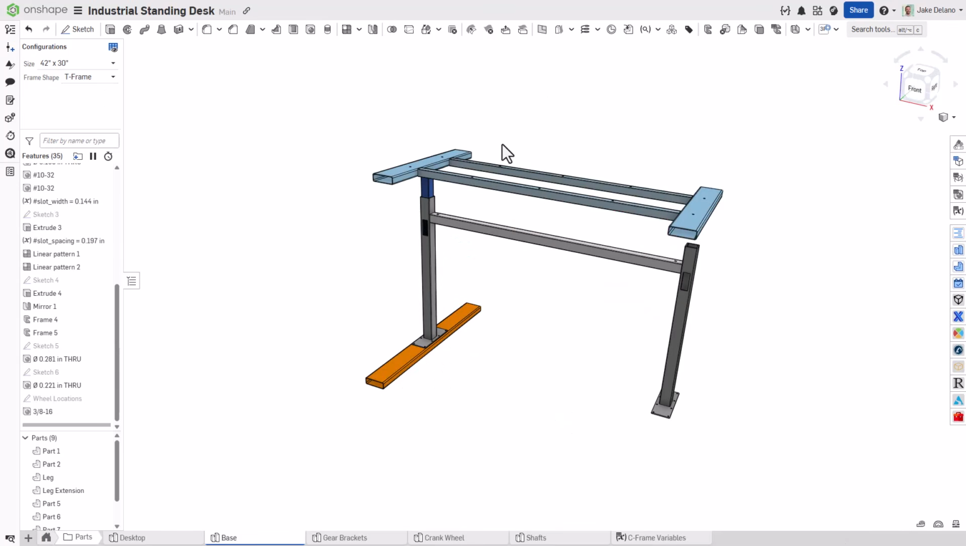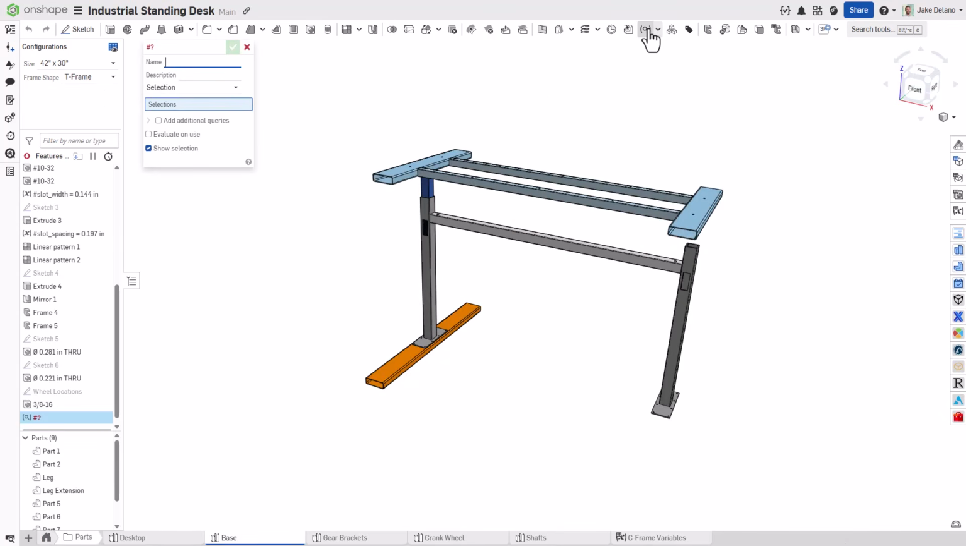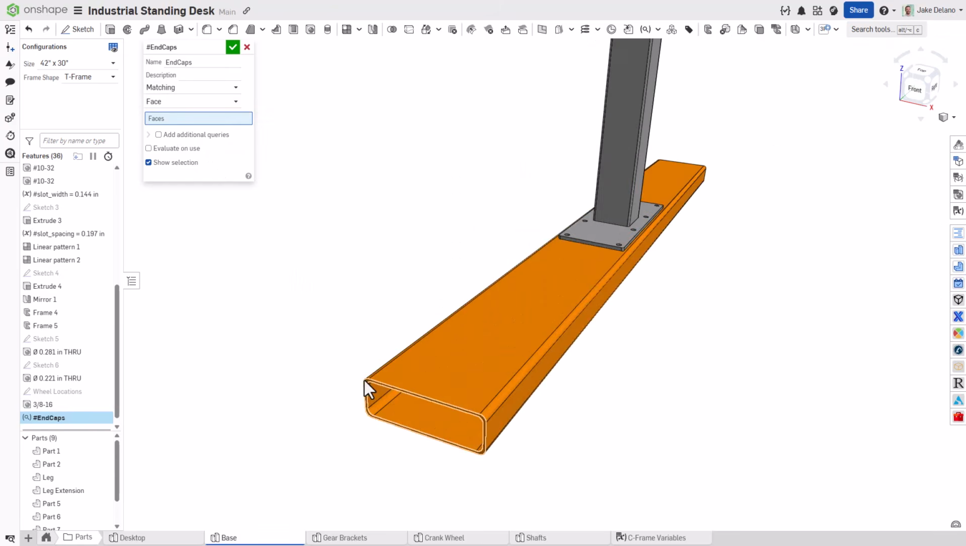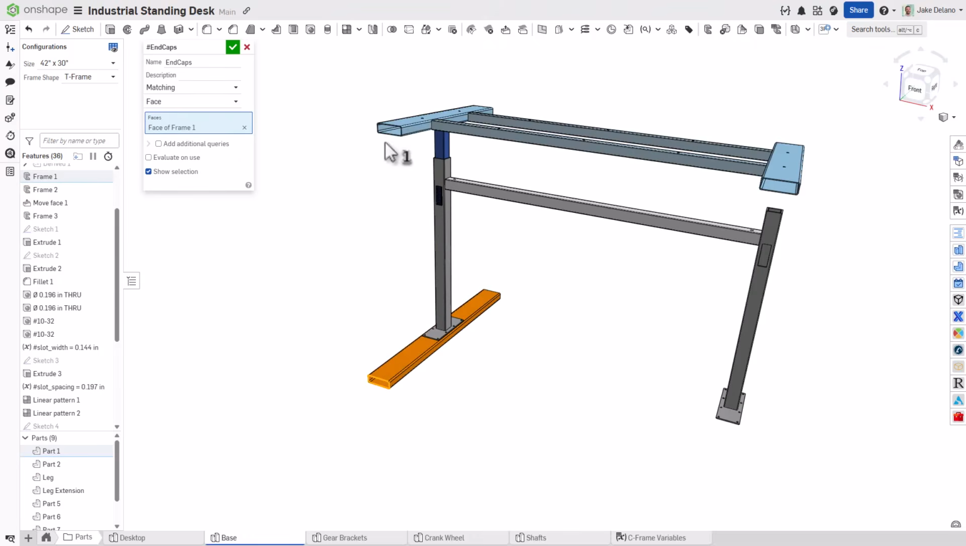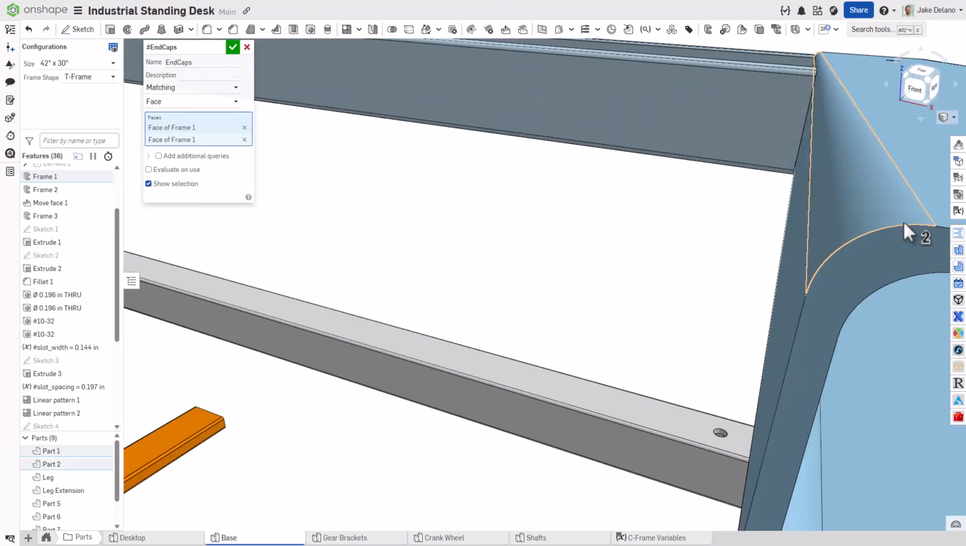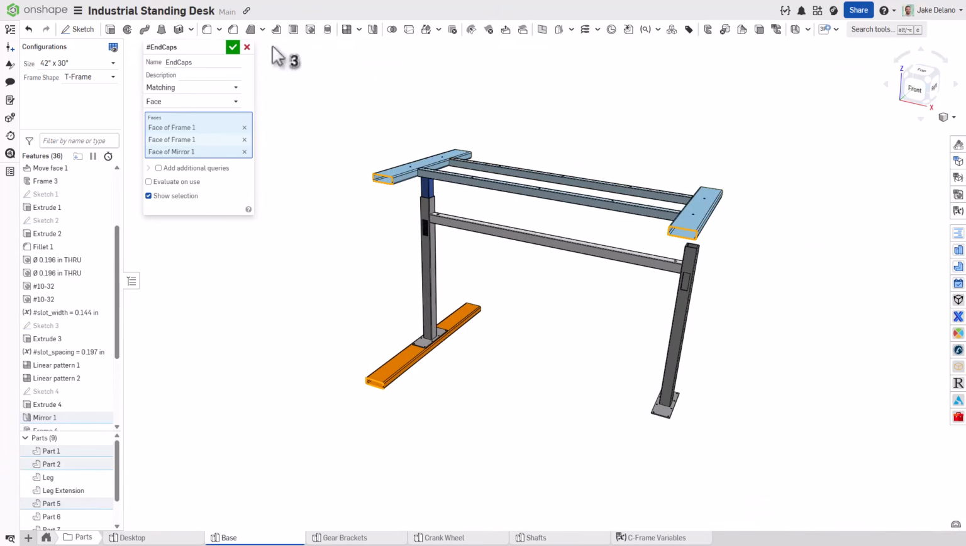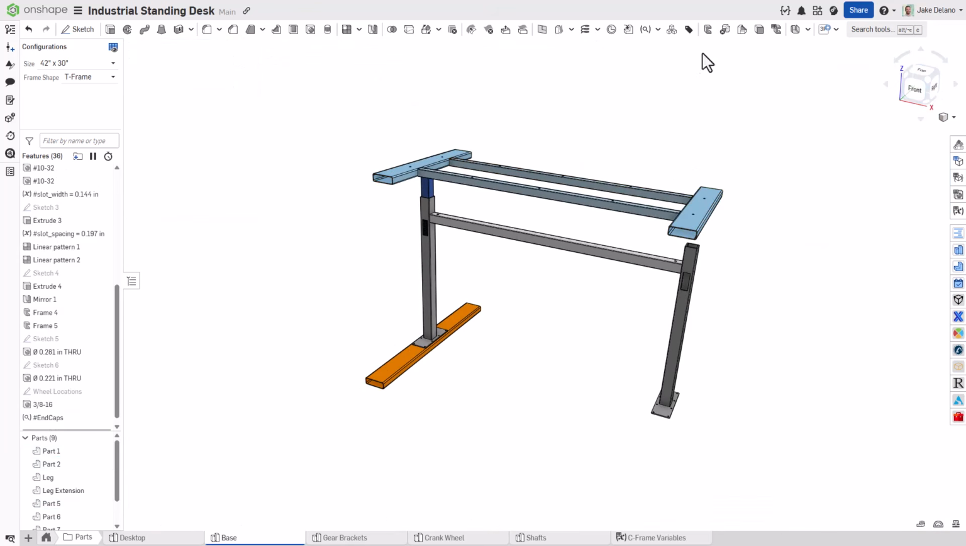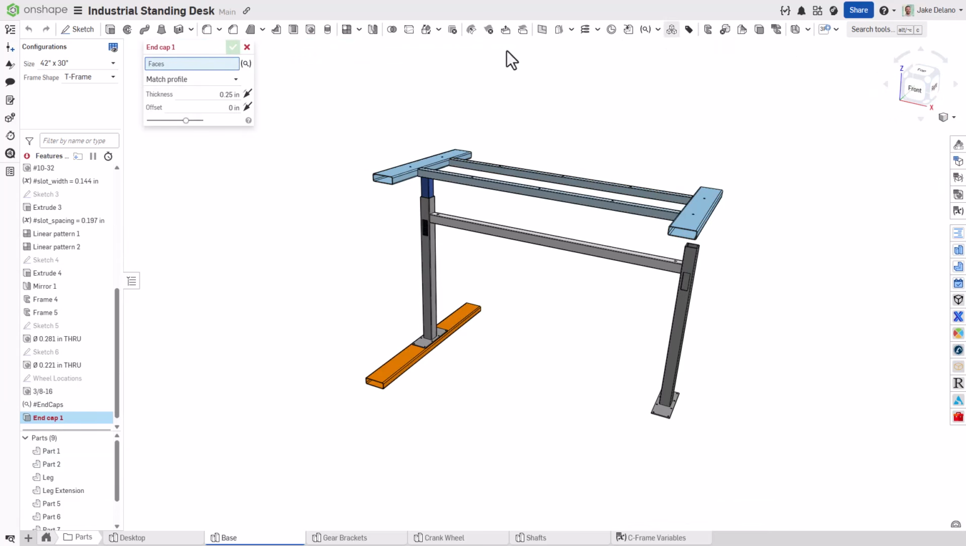For one final application, let's take a look at this industrial standing desk model. If I want to create end caps on all the faces of these frames, I can use the matching option within query variable. It allows me to select matching faces on these frames to be used for creating end caps downstream. Instead of having to do 6 clicks for all the individual faces on this frame, I can use the query variable and then add it into my end cap feature.